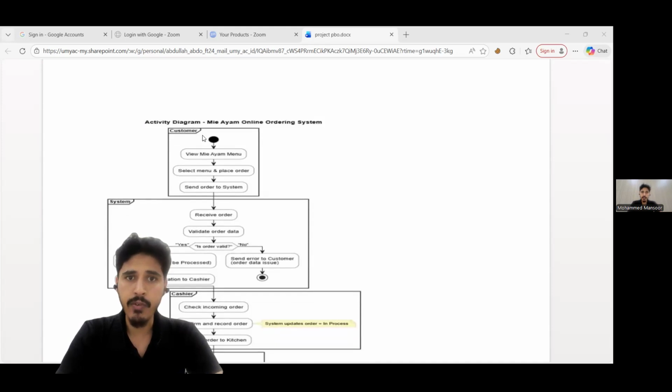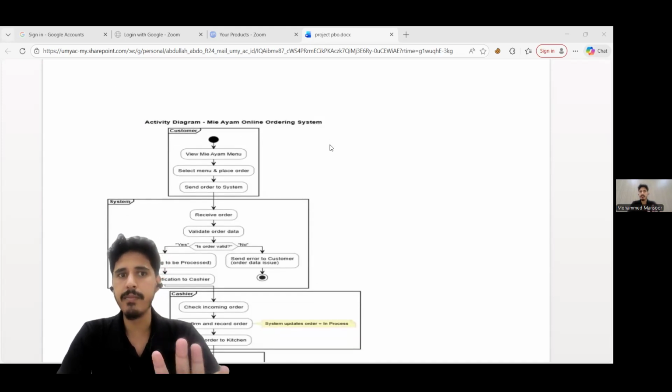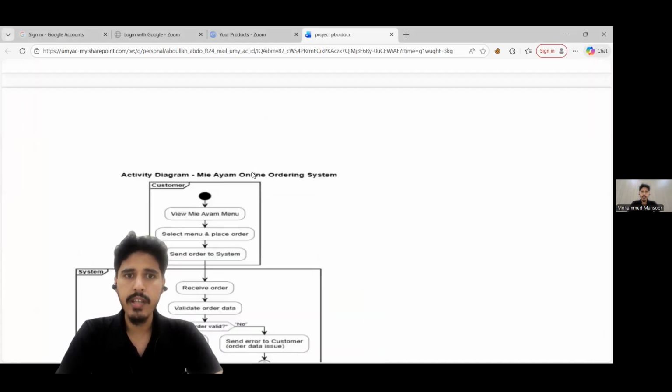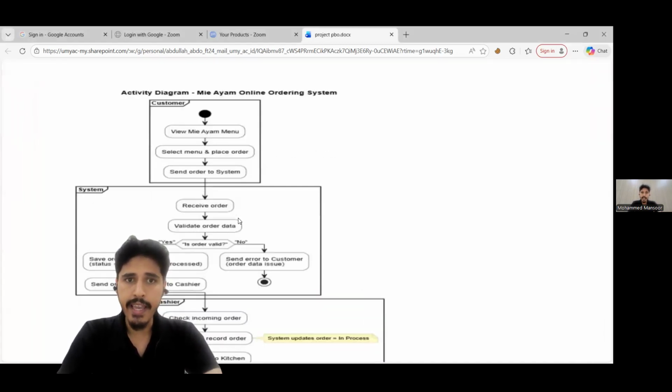First, the activity diagram for the Me I am online ordering system. Here we have the customer section, which is view the Me I am menu. This is the main thing. Then select menu, place order. First, we have to select the menu, then place the order for your meal. Then send the order to the system.